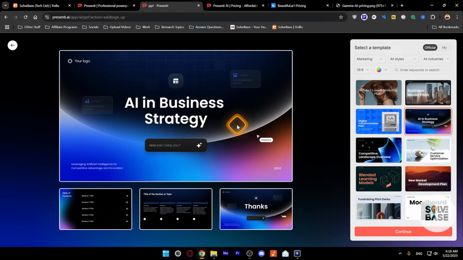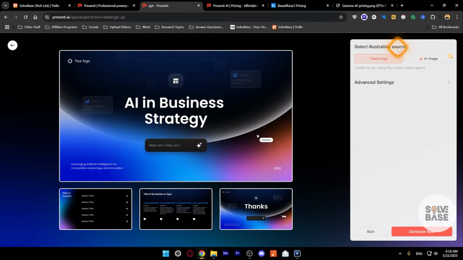So let's go for this one. I like the modern design of it. So let's continue. Next, let's select illustration source. You can go for theme map or the AI image. This is with the paid plan.